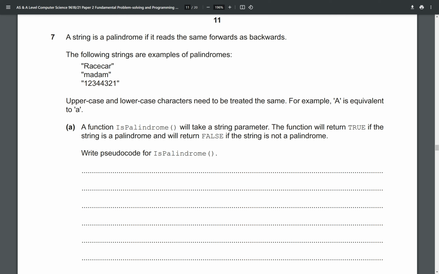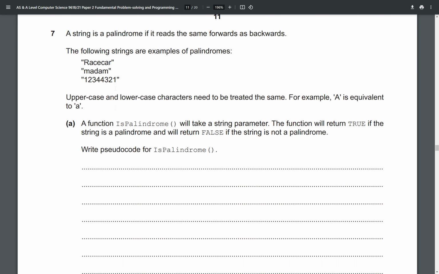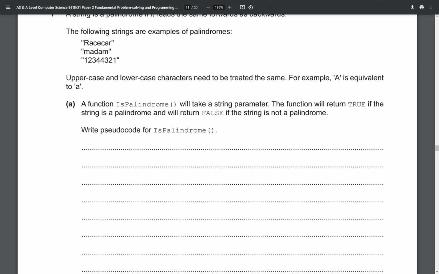Now because E is just by itself, that means it is a palindrome, because there's nothing to compare it with. And obviously there are 2 more examples. It also says uppercase and lowercase characters need to be treated the same. For example, big A is equivalent to small a. Then we just want a function IsPalindrome that returns true if it is a palindrome, or false if the parameter string is not a palindrome.